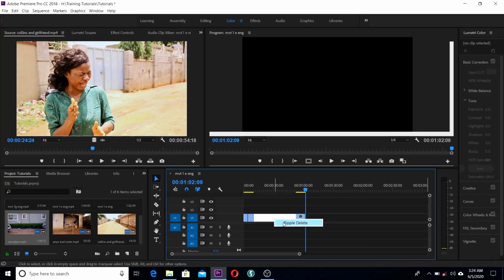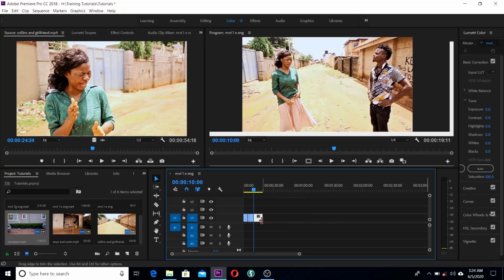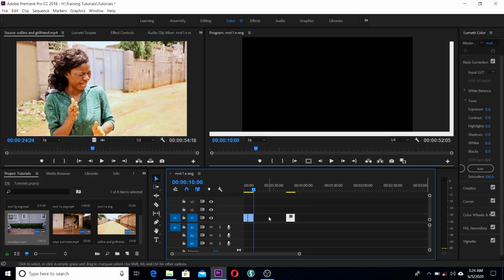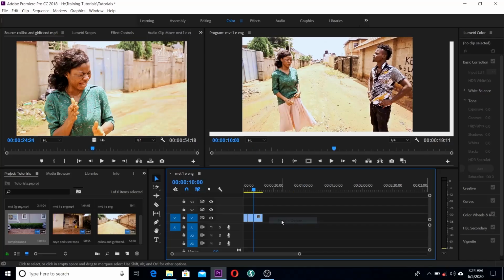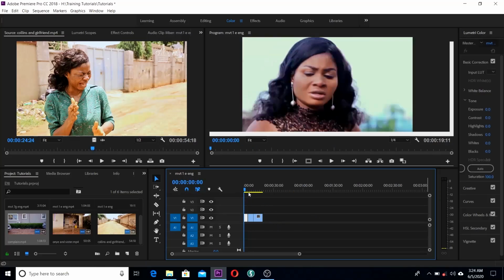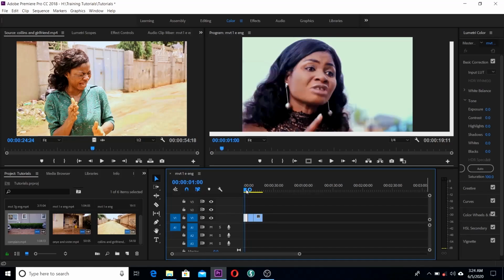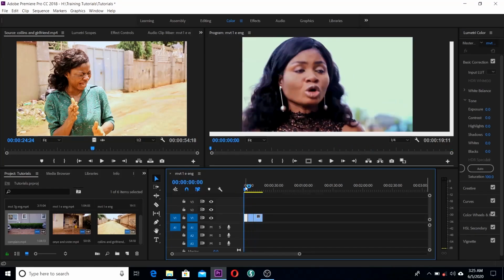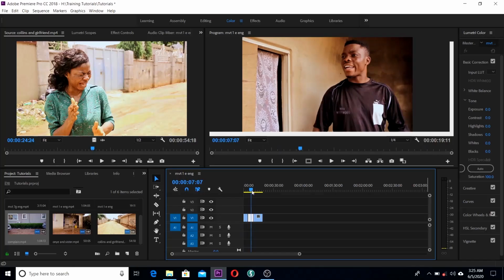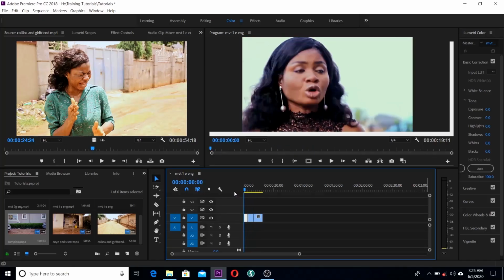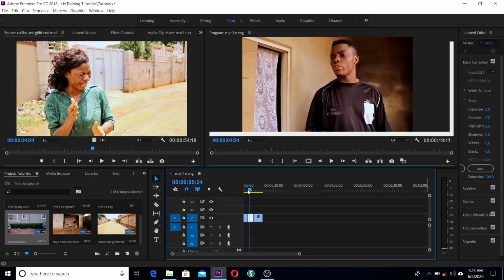So I close up by ripple deleting. If you want to ripple delete, if you have space in between your clips, just right click on the empty space and it will show you this ripple delete, and you select it, and it closes up that space. So this is the first part on using the razor tool to cut out each section that you don't need in a clip to bring out the sections that you need, just as you see it here.